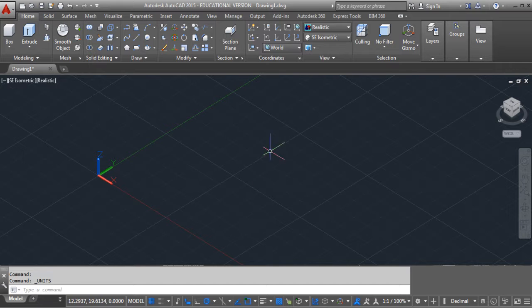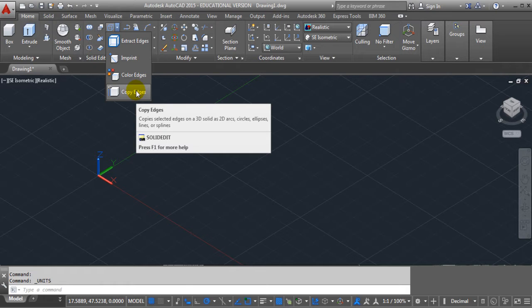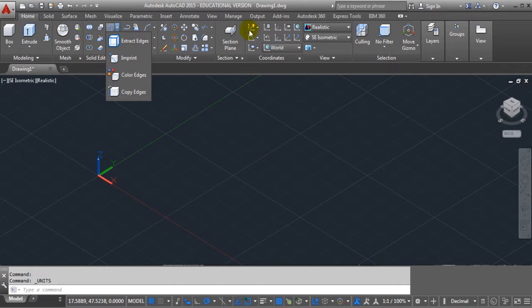Now, one of the things you'll want to see up here is this menu, because it's got the extrude and the press pull, and it has what you'll need probably in the future, which is copy edges. Okay, and this is your UCS right here. Very important when doing 3D modeling, as well as the world coordinate and your view coordinate.